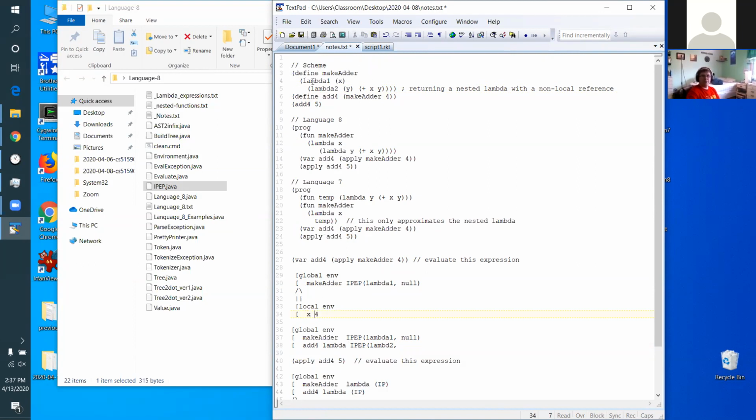Then makeAdder is going to return lambda 2. So add4 is going to be pointing at an IP/EP with lambda 2.